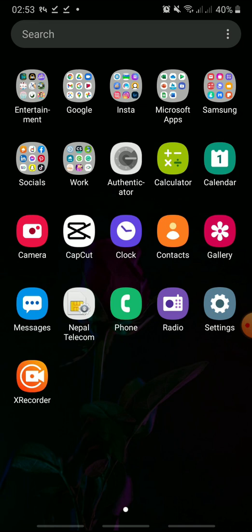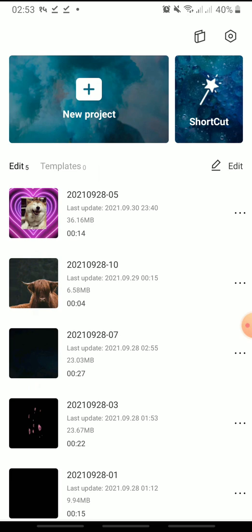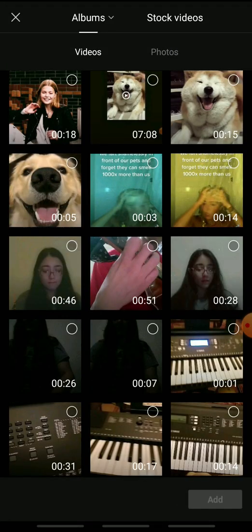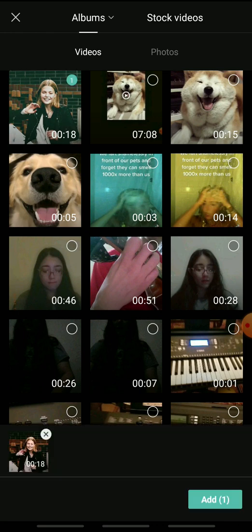For the first one, we are going to blur the entire clip or photo. Open CapCut on your device and tap New Project. Select a clip and tap Add.